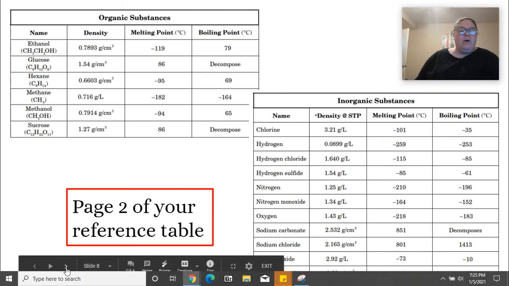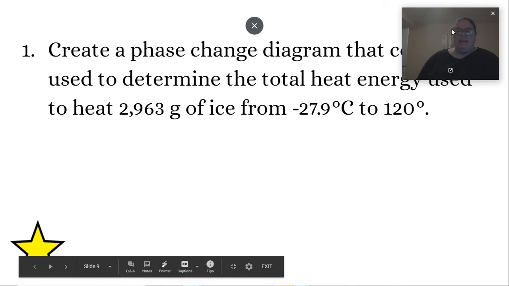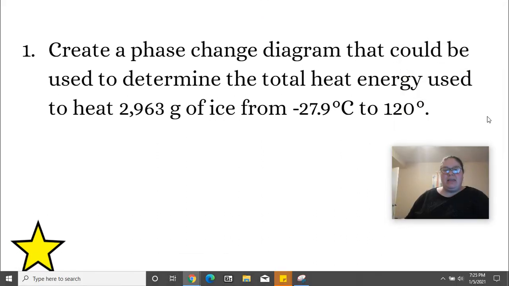So now go ahead and pause the video and write this down in your notes, because we're going to make this phase change diagram together. So go ahead and write this down so when you're doing it for homework tonight, you have something to refer back to.